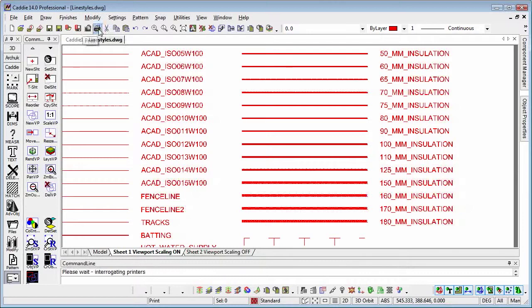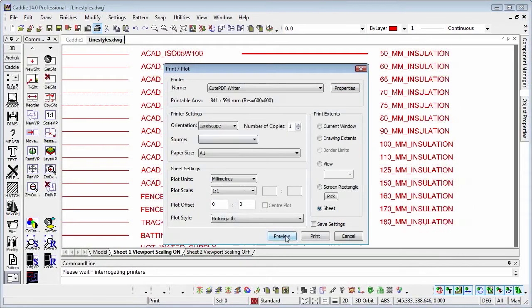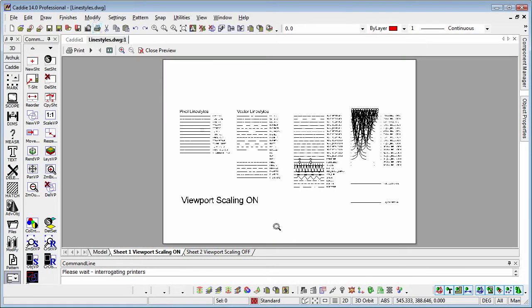If we go to a print preview, and remember that we have the flag set to on for the viewport scaling, what CADdie is doing is actually scaling that insulation back to its original size. So rather than a scaled representation of the insulation, it's actually the actual size. So 100 mil would be 100 millimeters, and of course if we've applied a global scaling factor or an individual scaling factor, that will act as a multiplier too.